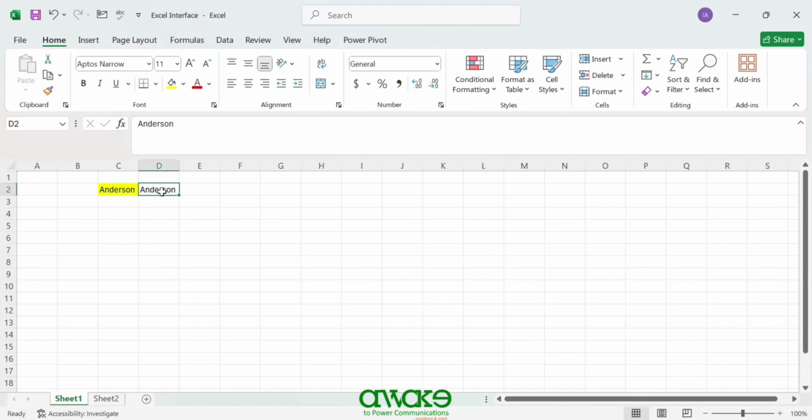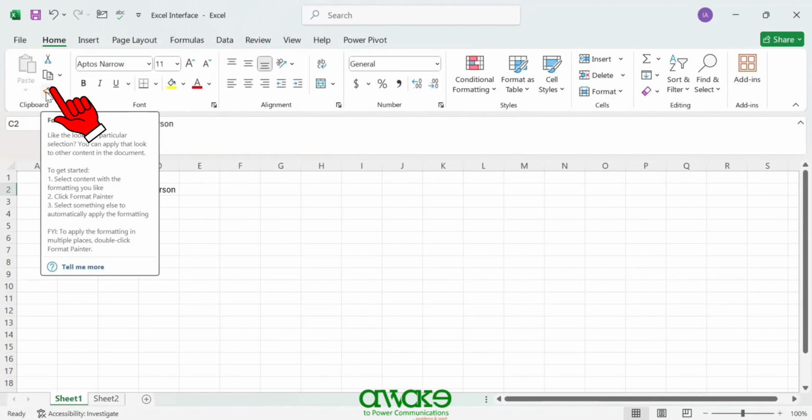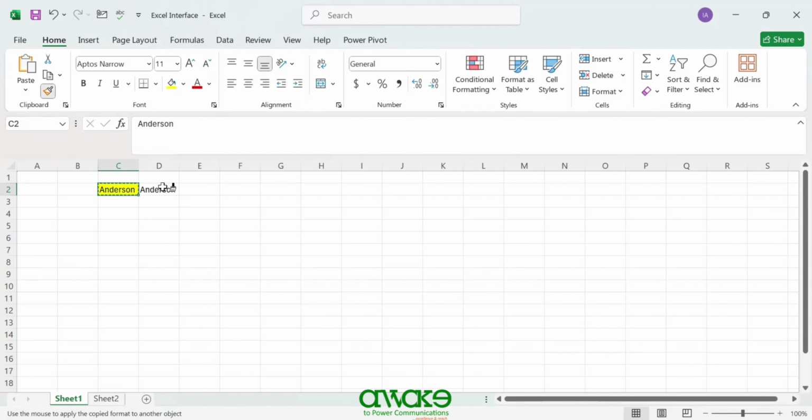So what we can do is click to highlight that cell. Basically click once, don't double click, just once. Click on Format Painter, right? Then drop it where you want to paste the format, okay? And that will be done, all right?